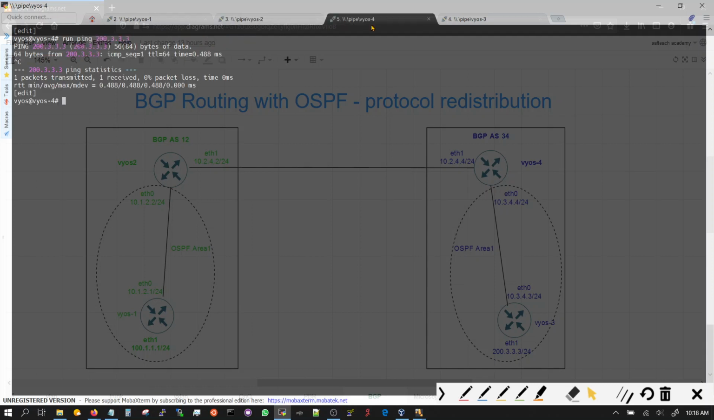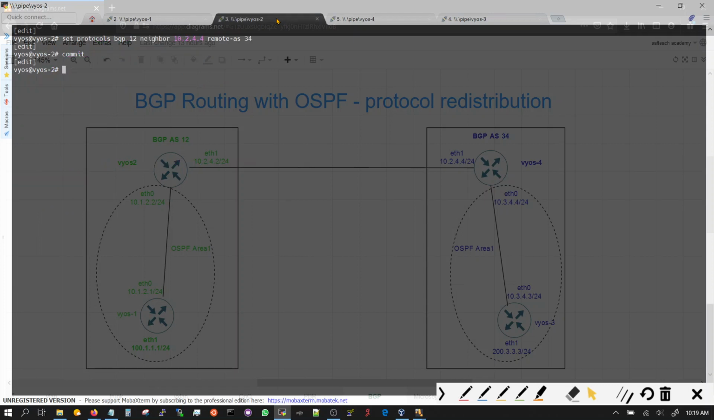Do the same on 4: set protocol BGP, AS number is 34 on 4, and our neighbor is 10.2.4.2, and the remote AS from 4 is 12. Commit. Let's see if BGP has come up.